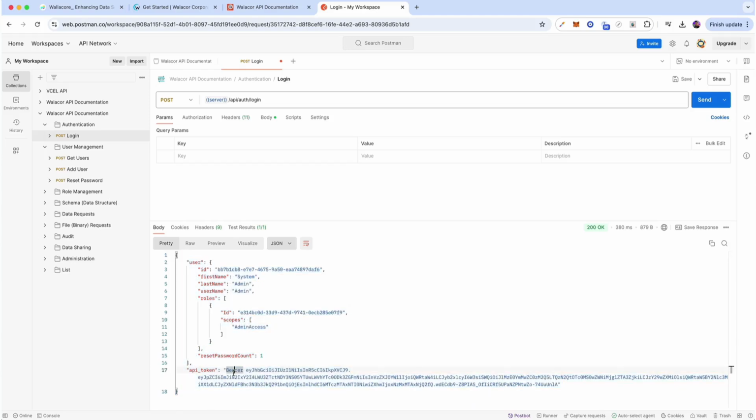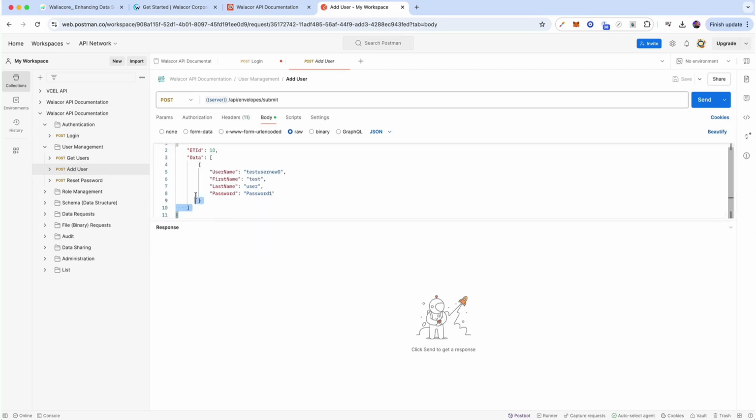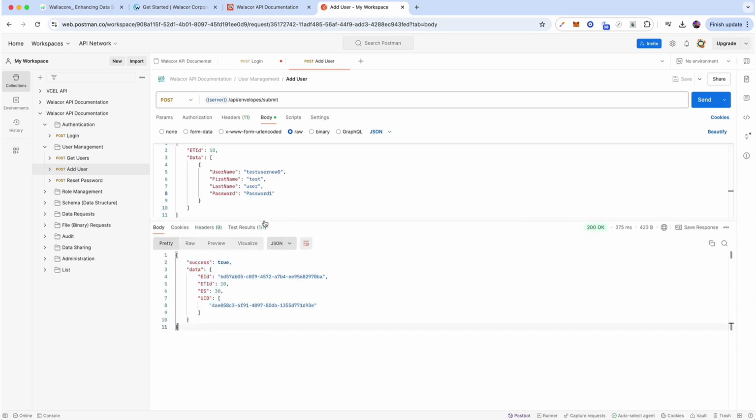And here's my API token. Here's my role with admin access. Here's my first name is system, last name admin. I can add users. We can look at the body for this. Here's a user I can add to the data platform, and I should get a response here, success response.